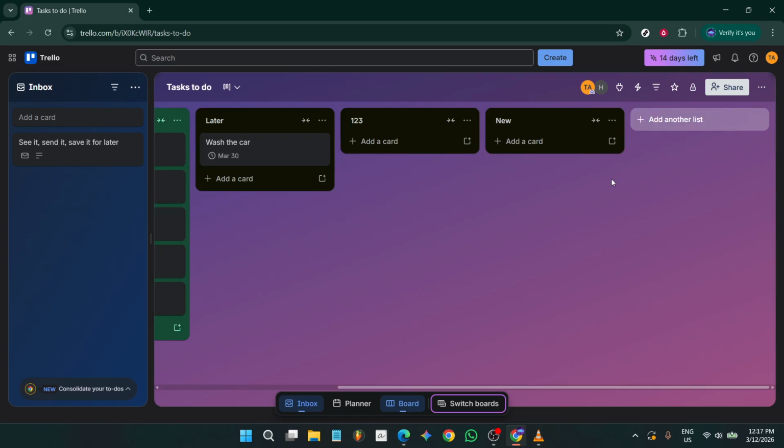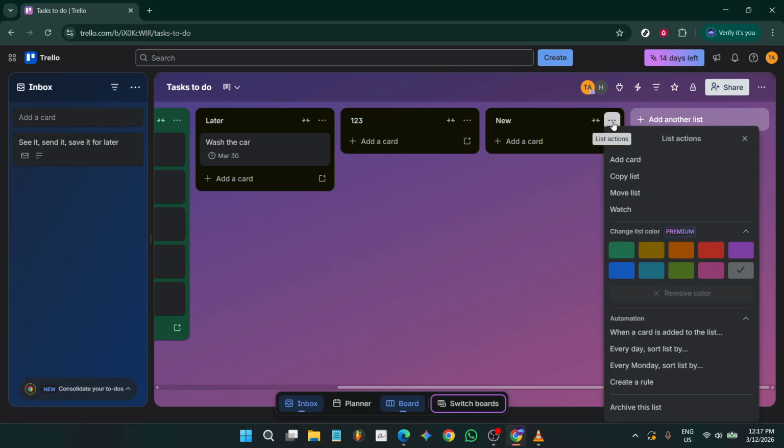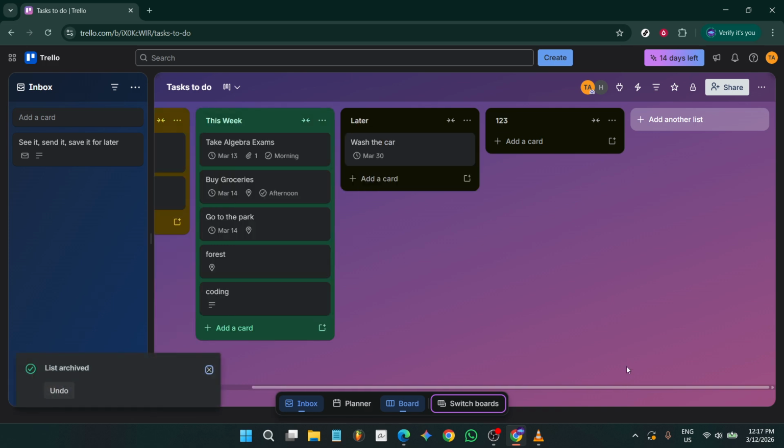If you decide a list isn't needed, you can remove it without losing your whole board. On the upper right of the list, click the three-dotted button to open list actions. Choose Archive this list. Archiving safely tucks it away so it's out of sight and out of your main workflow. It's not the same as deleting, so you can feel comfortable cleaning up your board without losing information forever.